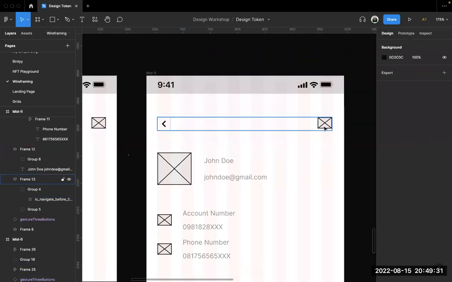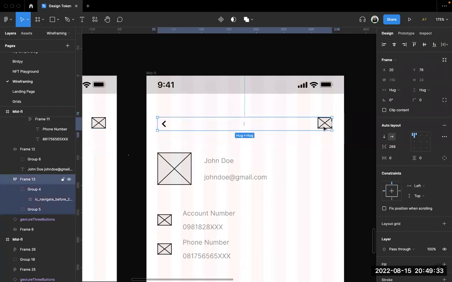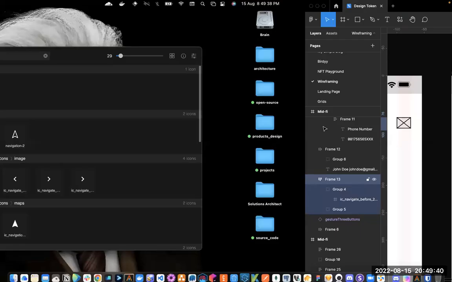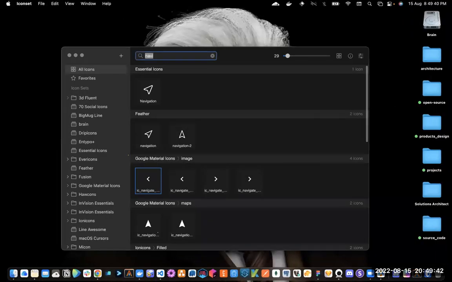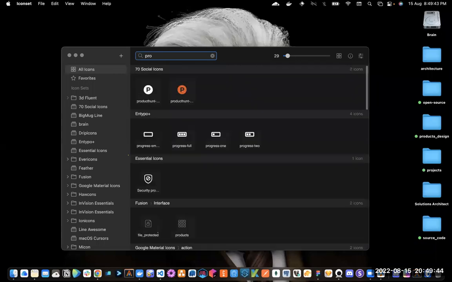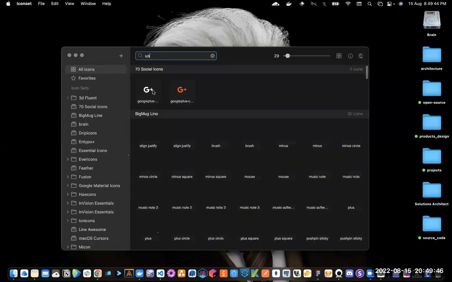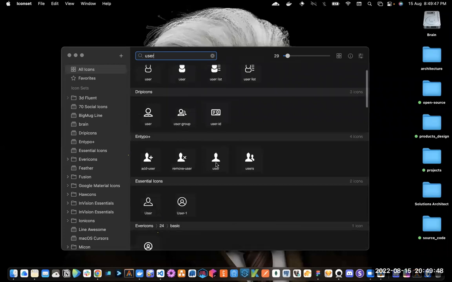Okay. And then for the next icon I have here, looking at the design, that was probably supposed to be a profile icon. Yeah, I can't remember. So let's say we have a profile icon. Let's search for user. Okay. Yeah, let's work with this.